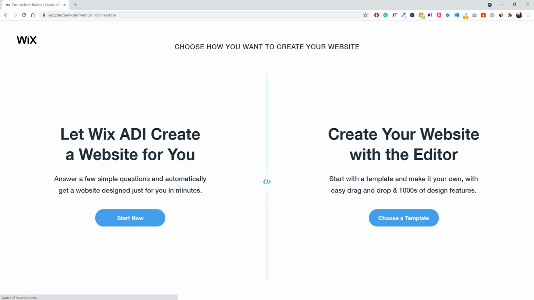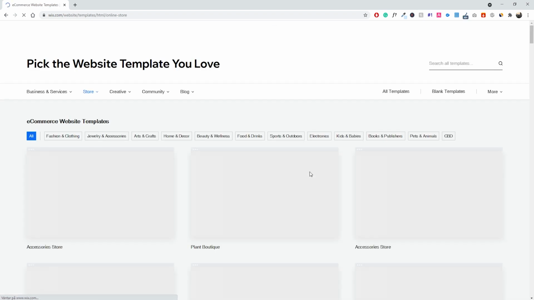And once we have clicked on the online store option, we'll have the option to choose between a Wix ADI, which will create the website automatically for you. In this case, we want to create our website from scratch, which is going to be choose a template. But if you want to create a Wix website just answering some questions, the Wix ADI is decent enough. But if you want more creativity behind your website, I would definitely go with choosing a template. So that's what I'm going to click right now. So I'm going to click on choose a template right here.